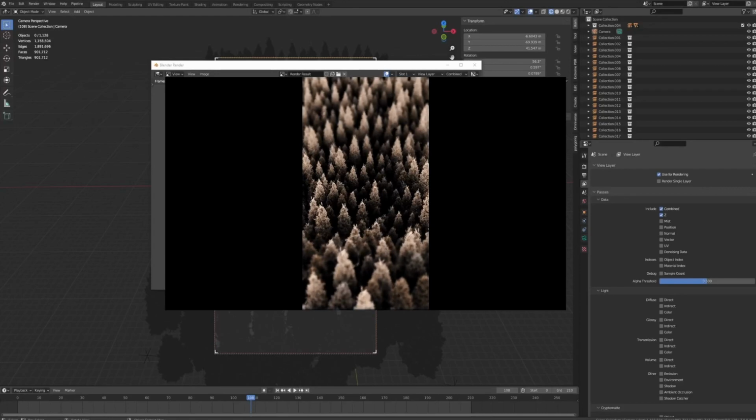Hey, so this is how to do Z-depth compositing in DaVinci Resolve using Blender, as well as a quick tilt shift example, which is what you can see here.